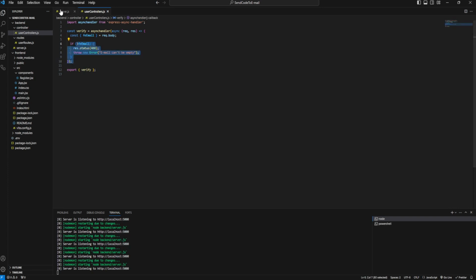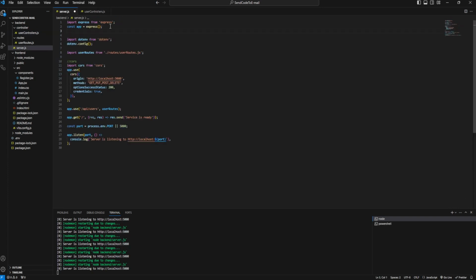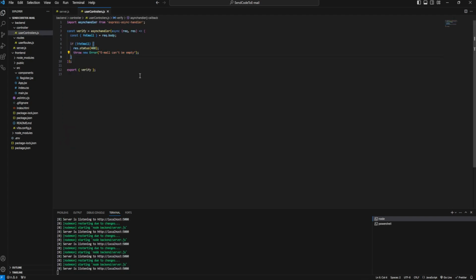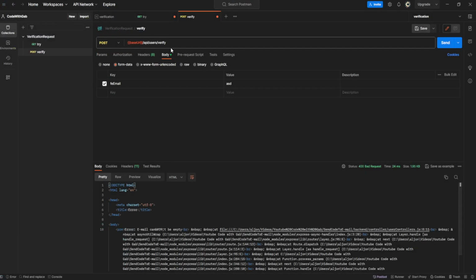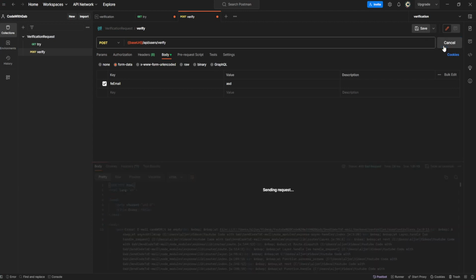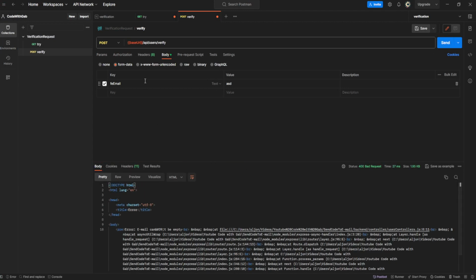But first we need to use app.use express.json, so that all the request data coming from the front end will be turned into JSON once it's passed into the back end. Okay, then after this we're going to try this on our Postman. So okay, I think it is now working. So the error is email can't be empty.